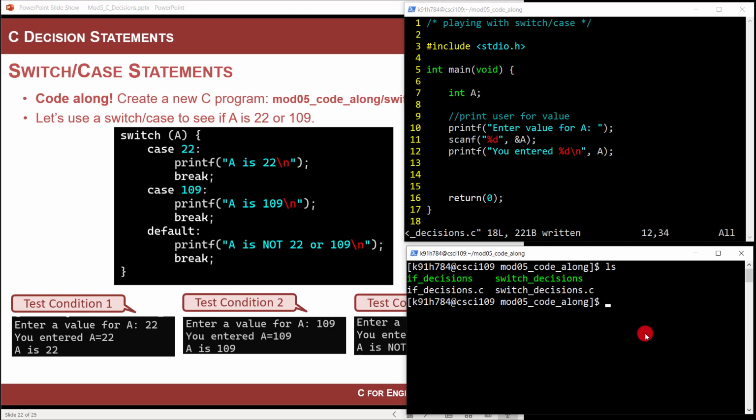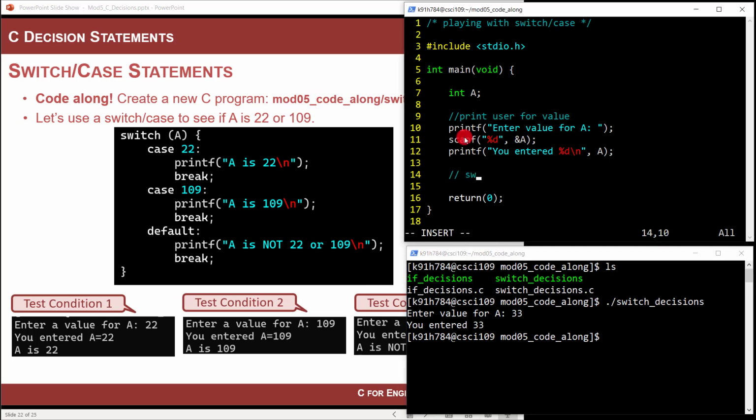Now I want to run that. So I got my switch_decisions right here. I'll run it: switch_decisions, enter a value for a, 33, you entered 33, good to go. Our program is operational. So now it's time to do the switch case portion.